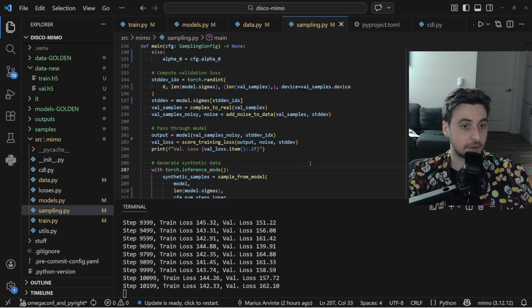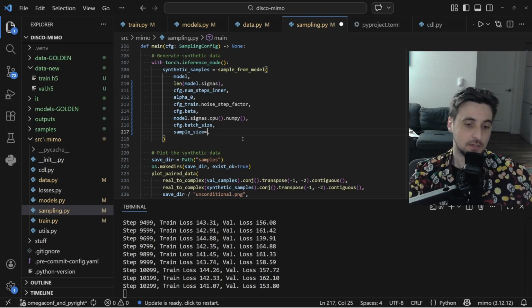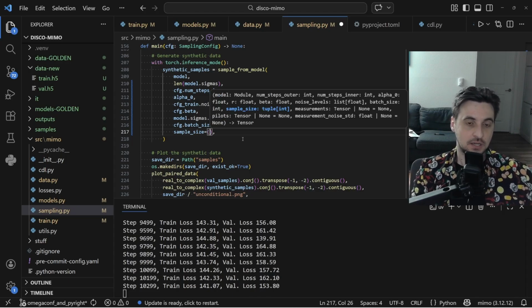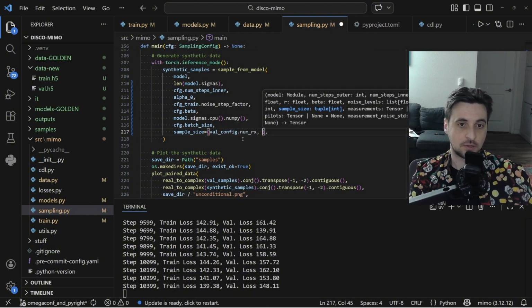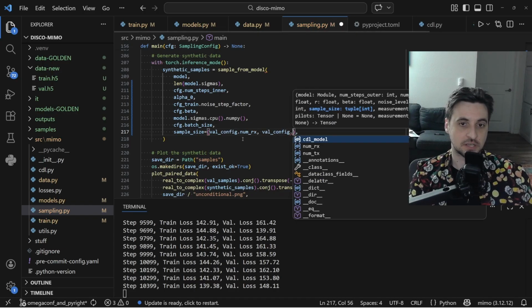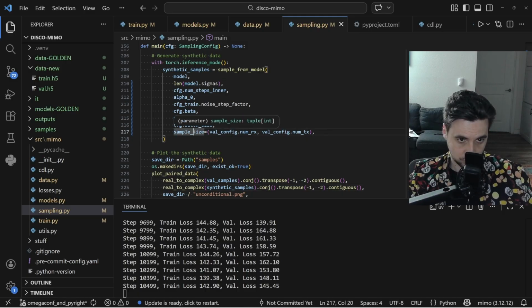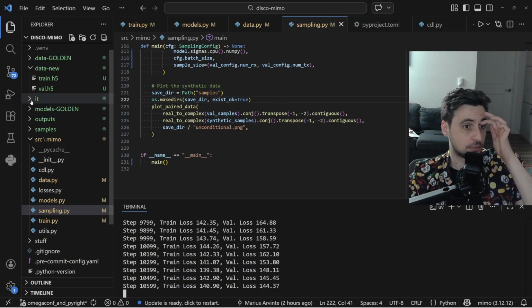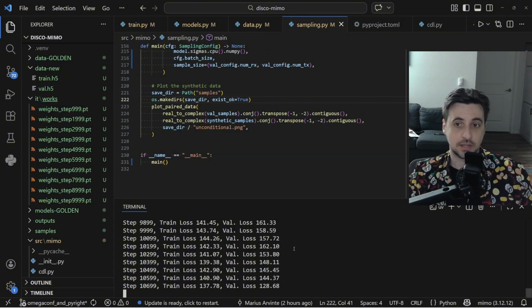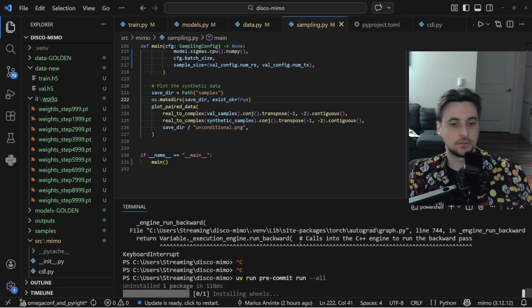Where do I have an error? Do I have an error? Sample size. I believe this is val config dot numrx, val config dot numtx, and this should be it for good now. All right, so what do we have here? It works. Step 999. Okay, we're done. UV run, pre-commit, run all.